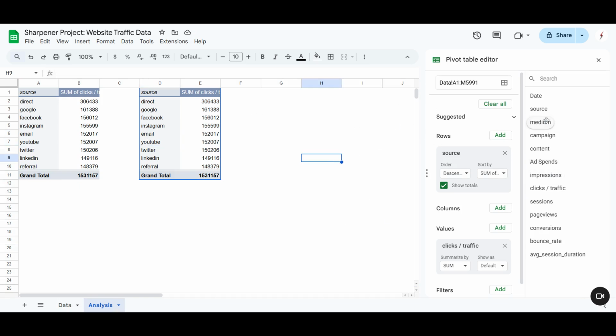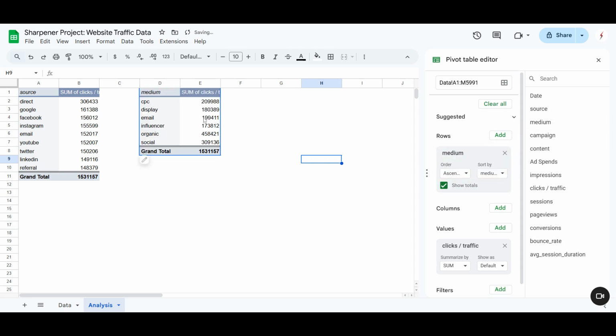Alright, coming back to this, I want to analyze one of these. So medium, so I select this and I drop it over here. And I sort it again. I have to do this, descending by sum of traffic. Alright, so organic traffic is the maximum and influencer traffic is the lowest. Interesting. Now I want to do the next level of analysis by analyzing the different ad spends.